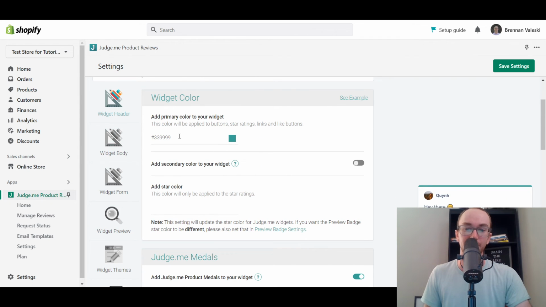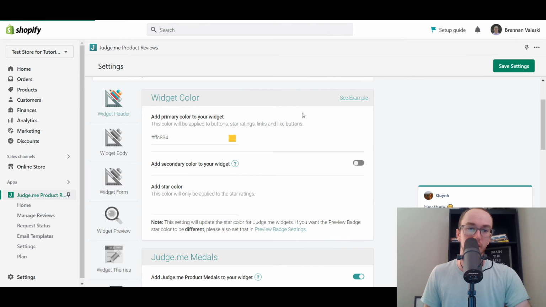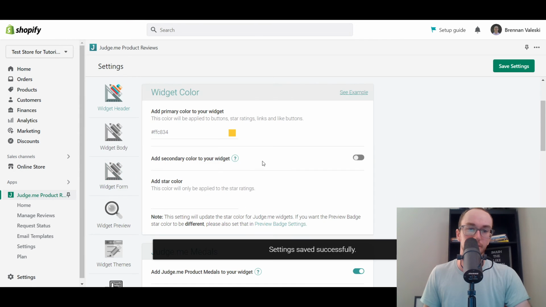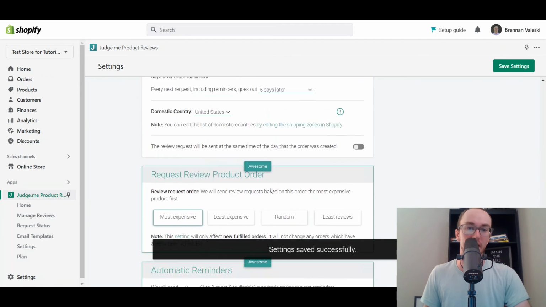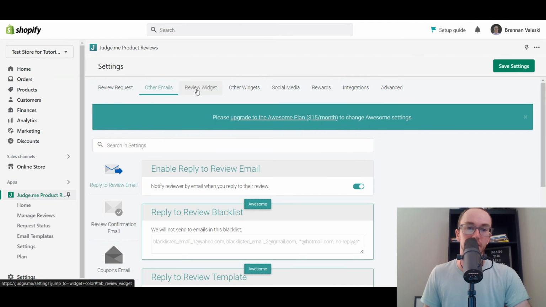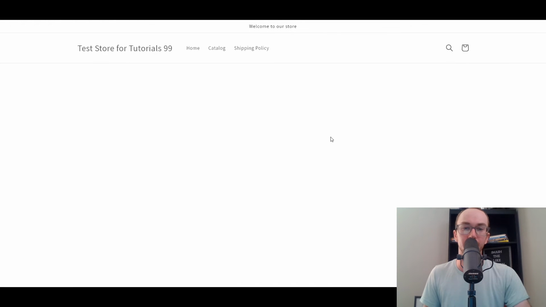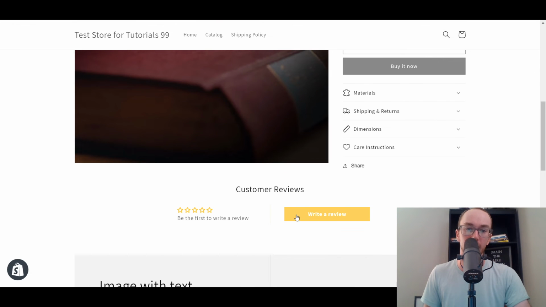So you can see here, maybe if you want to add the color here, the primary widget color, for the star ratings, let's go ahead and test that. Save the settings. Boom. As you can see here, that setting was saved for the review widget. If you want the review requests, certain things are on the Awesome plan to edit those. So let's go ahead and refresh the page here. And as you can see here, that is how, if you want to change the color to yellow, you can do that as well. Then that will change the write a review button.